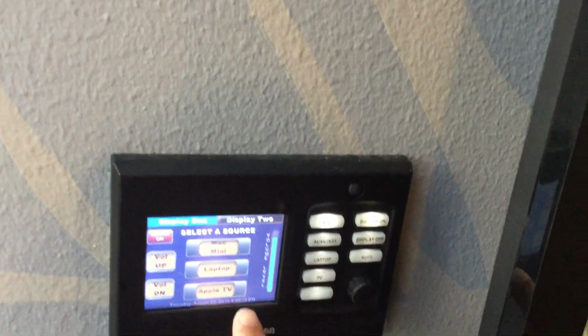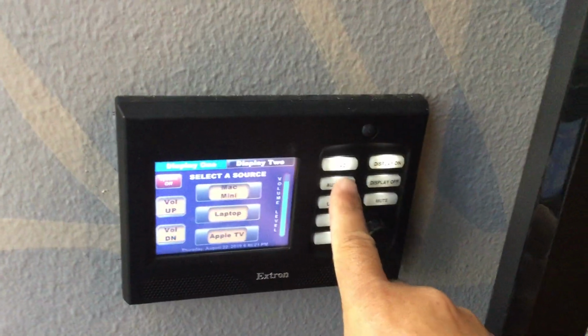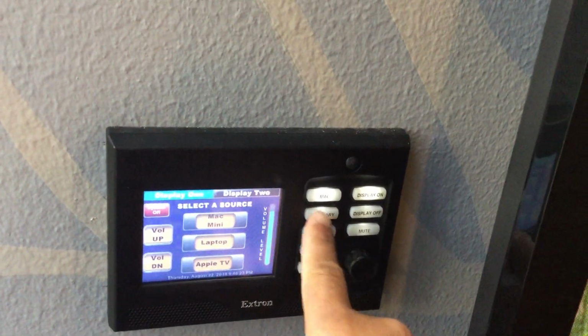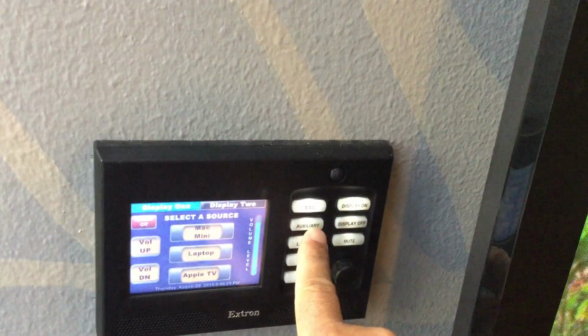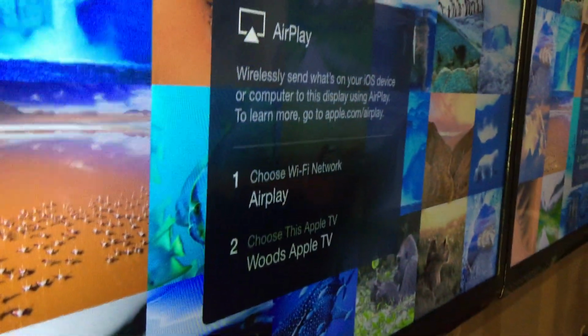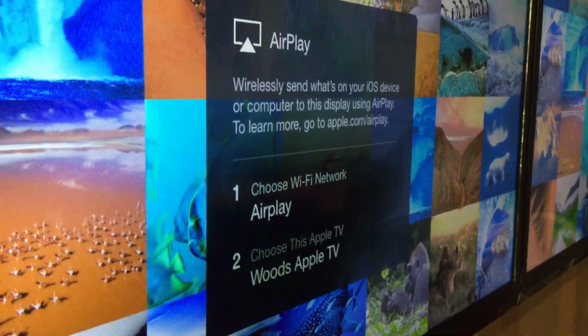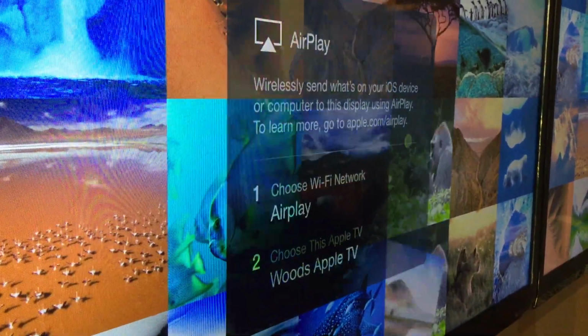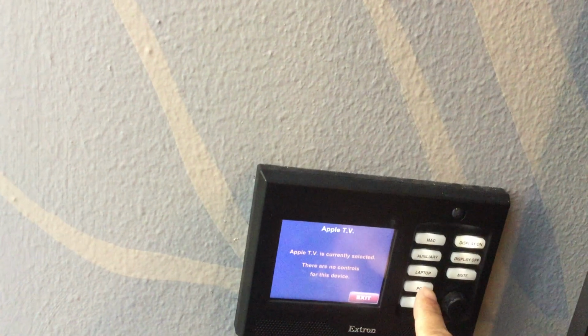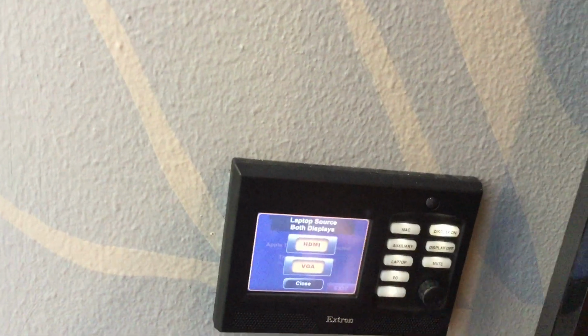You can also use Apple TV or auxiliary here. Either of these, they mean the same thing here. So if I turn this to auxiliary, it's going to show the Apple TV option, so people can use their MacBook or iPad to connect to this using AirPlay over Wi-Fi. So the Wi-Fi should be different. Another option would be laptop.